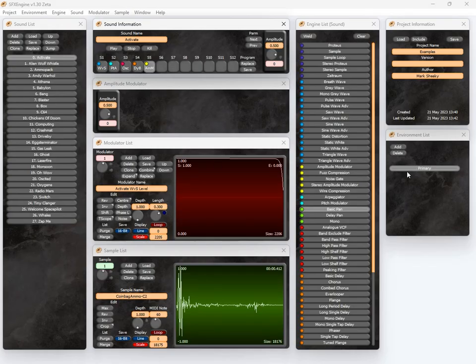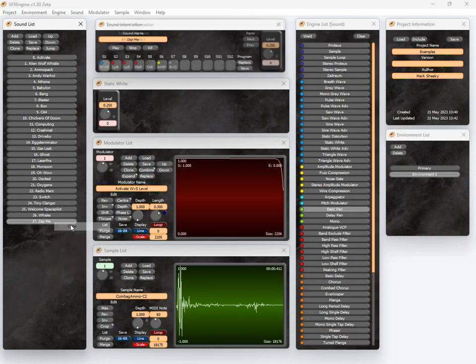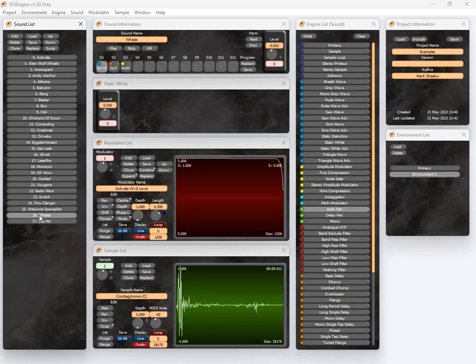Now you also have environments. If I right click on here, you'll see this is all blank at the moment, but if I add a new one, you can basically add a whole set of post-processing. So let's listen to a plain one first. How about switch? So that's what it sounds like on its own.